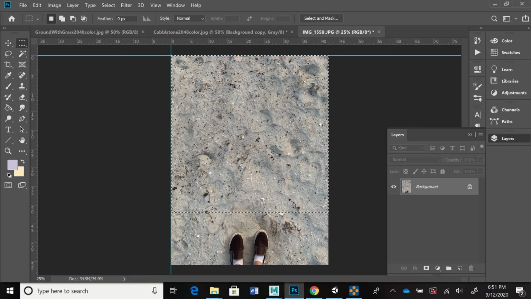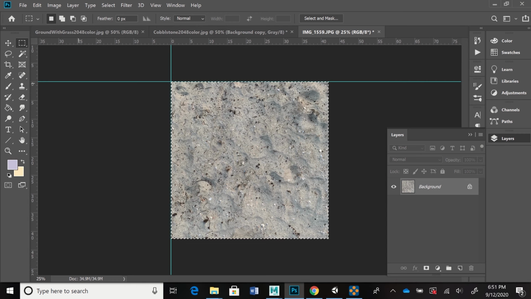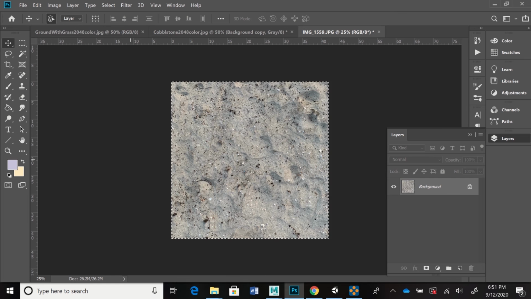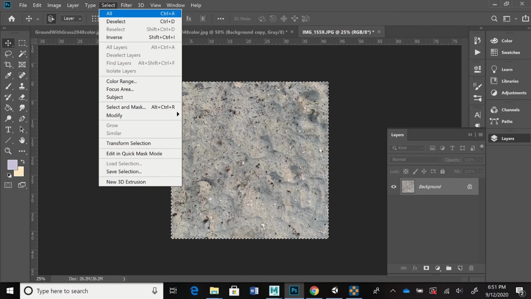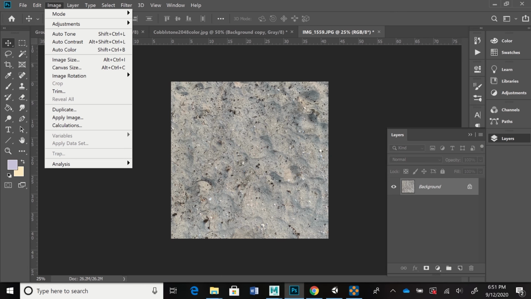And that's going to cut my feet off, so I'll just do an image crop to cut those feet out of there. And I could go back to my move tool and pull those guides back out of there if they're distracting me, and then I'll deselect. So now I have a circle, or sorry, a square.